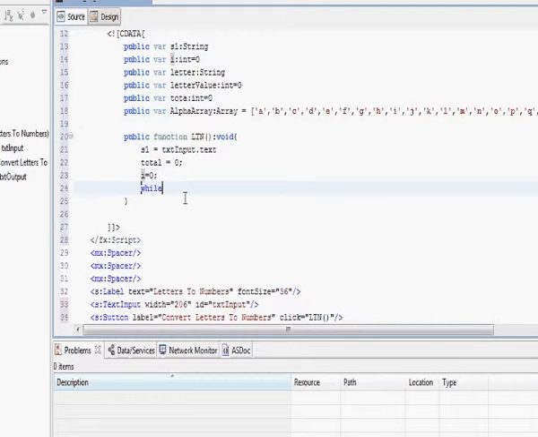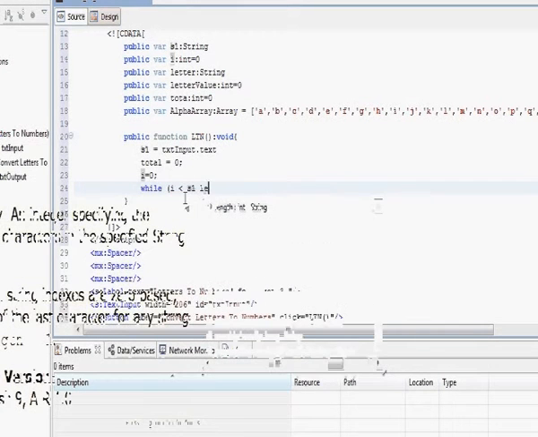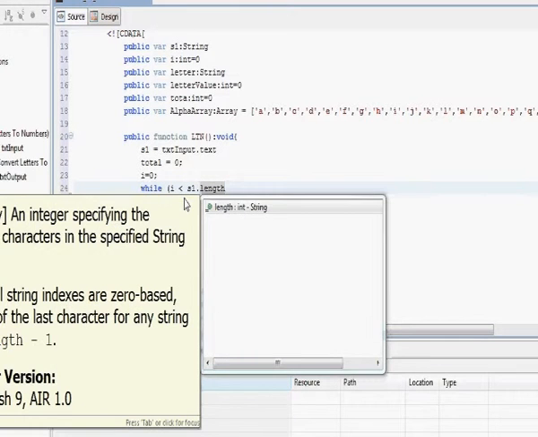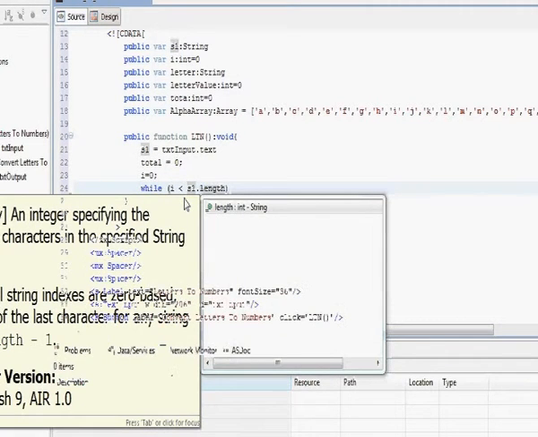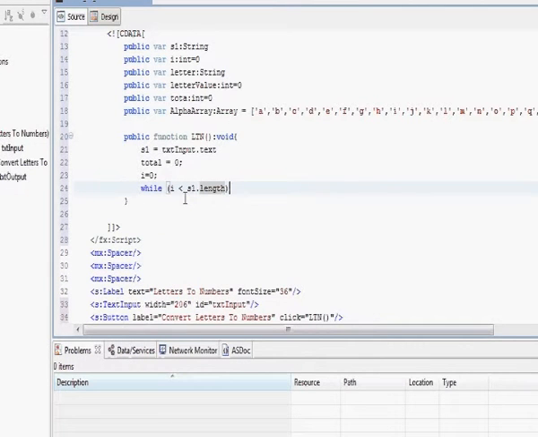Alright, we're going to use a while loop to loop through our array. Because I is our variable to loop through the array, we want to go through the entire length of S1. So we can actually use an inbuilt function called length, which returns the length of a string. So we want to start at 0 and move through the whole string.